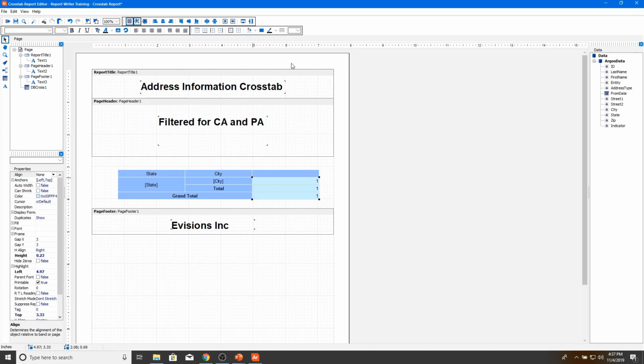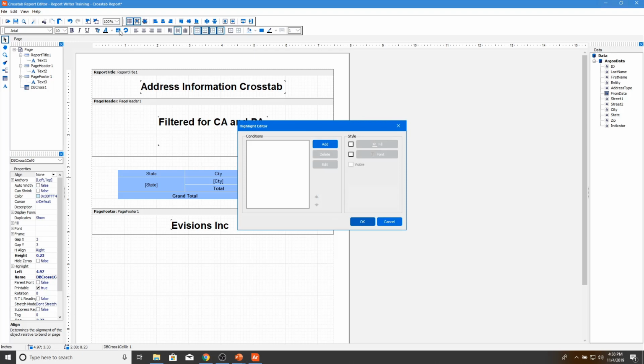We can also set conditional formatting to highlight cells. We want to highlight any cities that have more than 5 students and any state subtotals that are greater than or equal to 70 students. You can do that by selecting the cell, clicking this AB icon with the conditional formatting. And here we can create the expression.